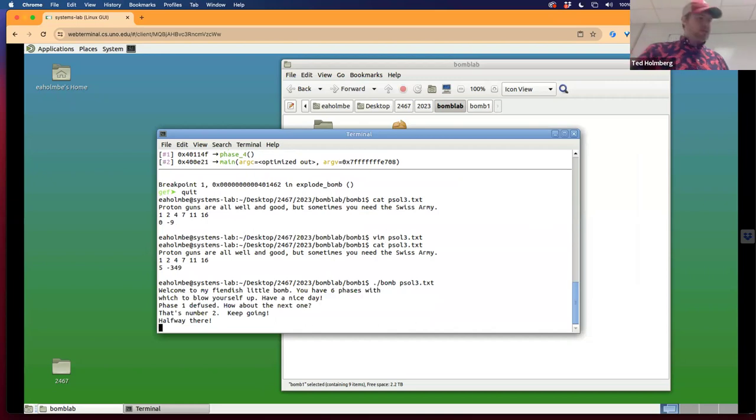So now let's take a look at how we can try to find a solution for phase four. Now remember, there are technically 6 phases to Bomb Lab. You only have to do 5 for full credit, right? The 6th phase is a bonus phase. It gives you more points than you need, and I guess splashes over to your other grades then.